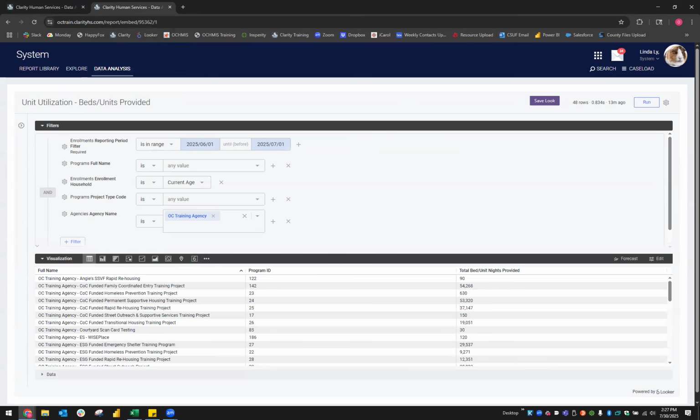And then for the second report, I'm going to be using the same reporting period filter as well. So make sure that gets updated and then also include your agency name. And then I'm going to go ahead and run that as well, and then I'm going to go ahead and download it.